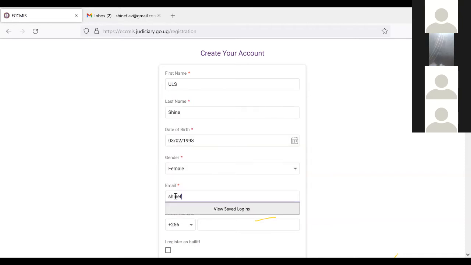email address, because ECCIMIS comes along with notifications. We are going to notify you at every stage of your case. So when you give us your email address and your phone number, you will get various notifications through SMS, through email, through the system as well.